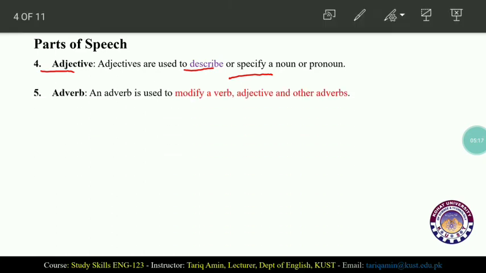An adverb. An adverb is used to modify a verb, an adjective, and other adverbs. So adverbs are used to modify three things. First of all, they modify a verb, they also modify adjectives, and they also modify other adverbs. For example, how do they modify a verb? You say that he sings well, he sings beautifully. So beautifully is an adverb.